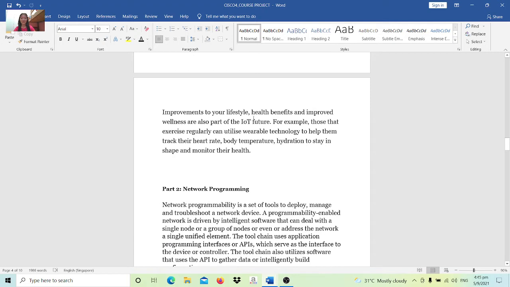Improvements to your lifestyle, health benefits, and improved wellness are also part of the Internet of Things future. For example, those that exercise regularly can utilize wearable technology to help them track their heart rate, body temperature, and hydration to stay in shape, and monitor their health. That's all for Internet of Things.